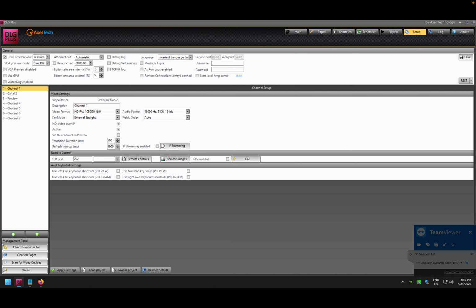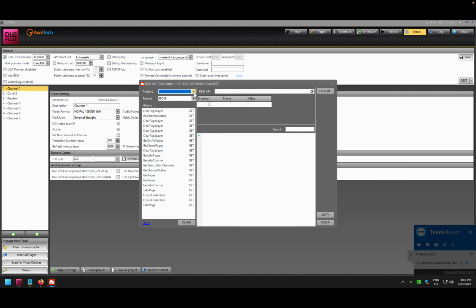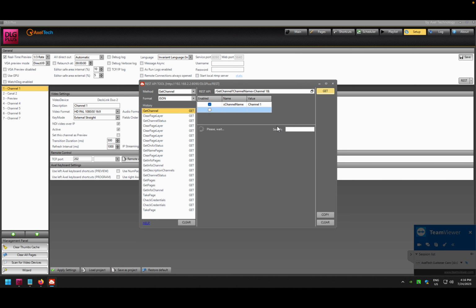Oh, I'm sorry. So there's another way to send the commands. There's an internal tool, which is kind of interesting, which is this one over here. And there you have it. You can use this in the same way, just to navigate. So the get channel command will need a channel name, and I'm going to put the channel name here, which is channel 1. We've seen that with a space. Okay, and I'm going to go get.